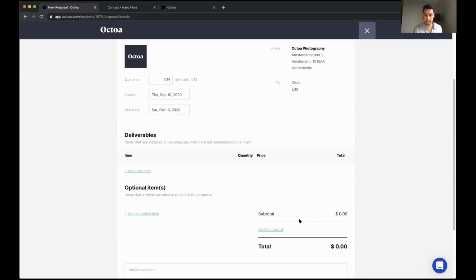And you can see that the proposal changed to US dollars. So if you work in a bigger region and you want to send US dollars to US clients and euros to European clients, you can do that here as well.